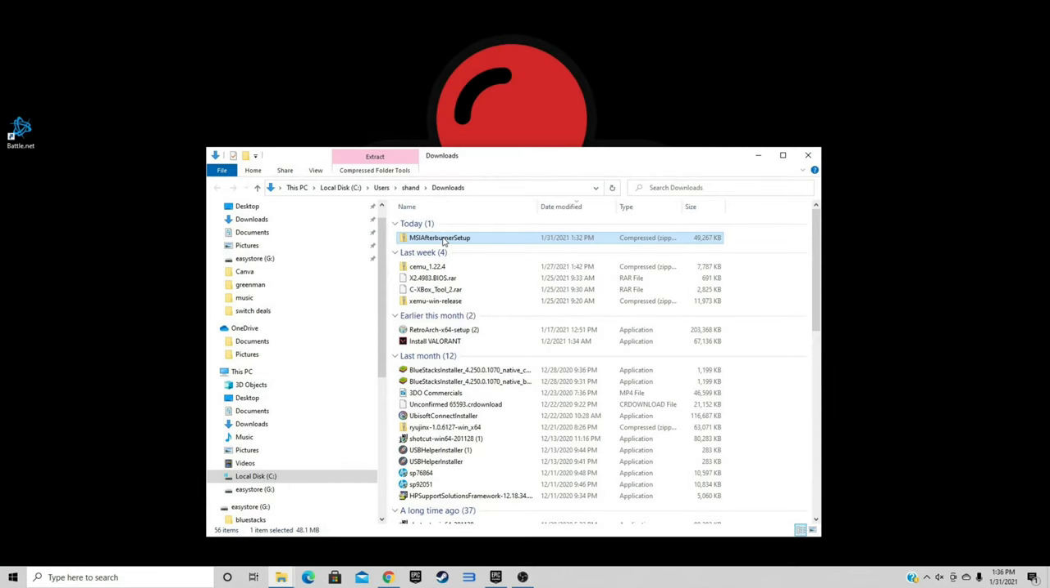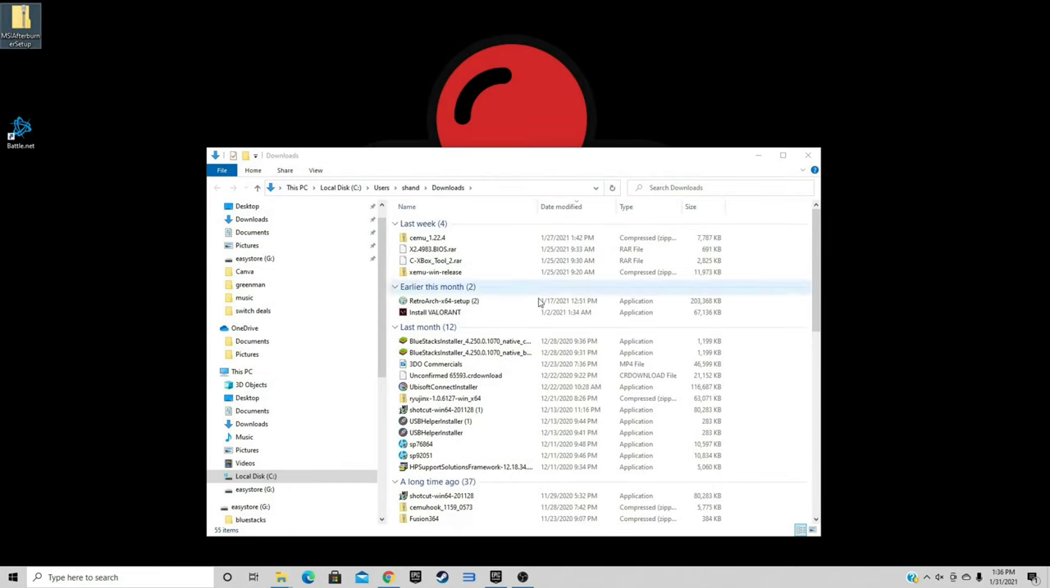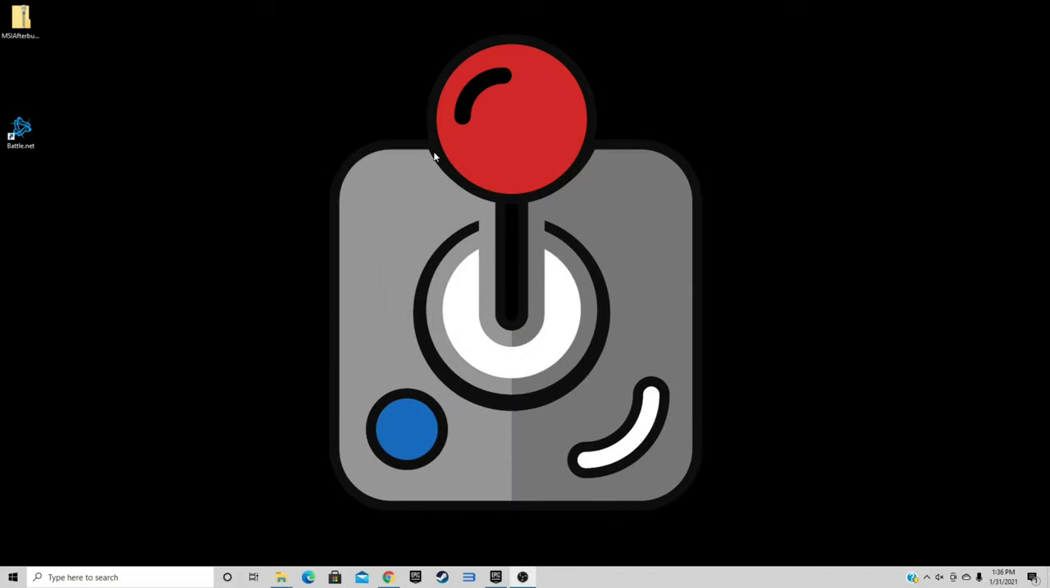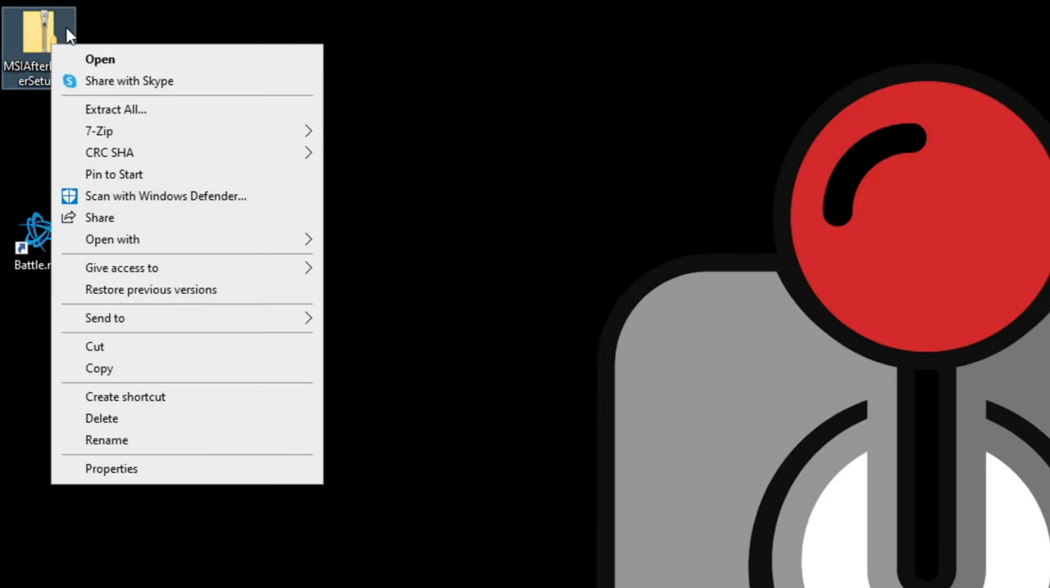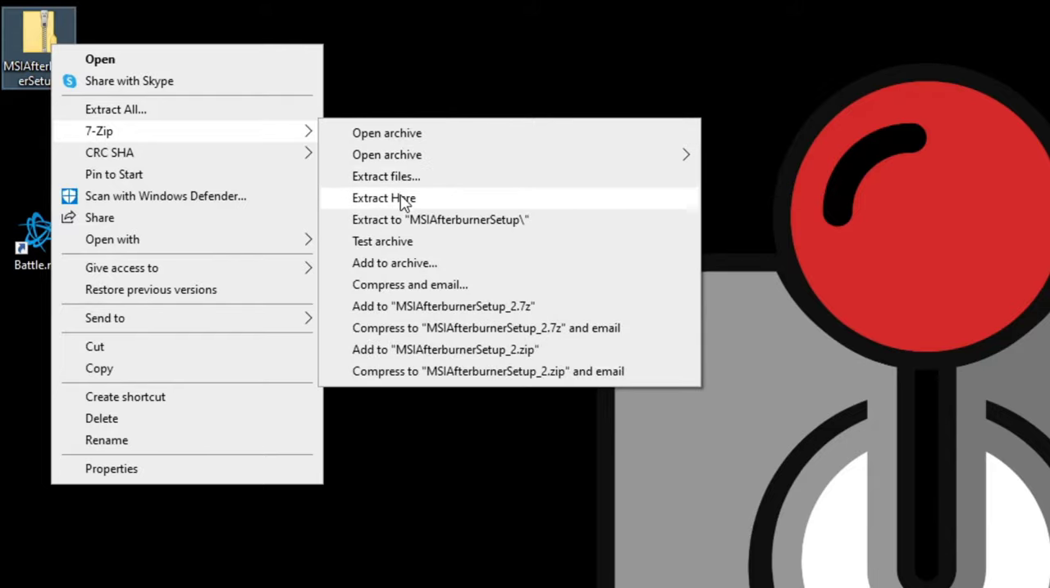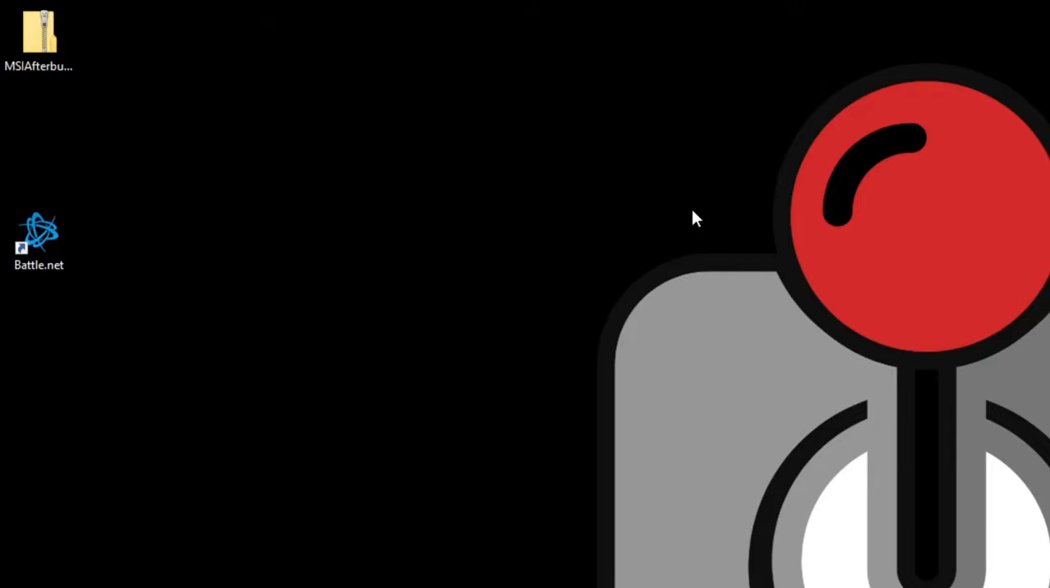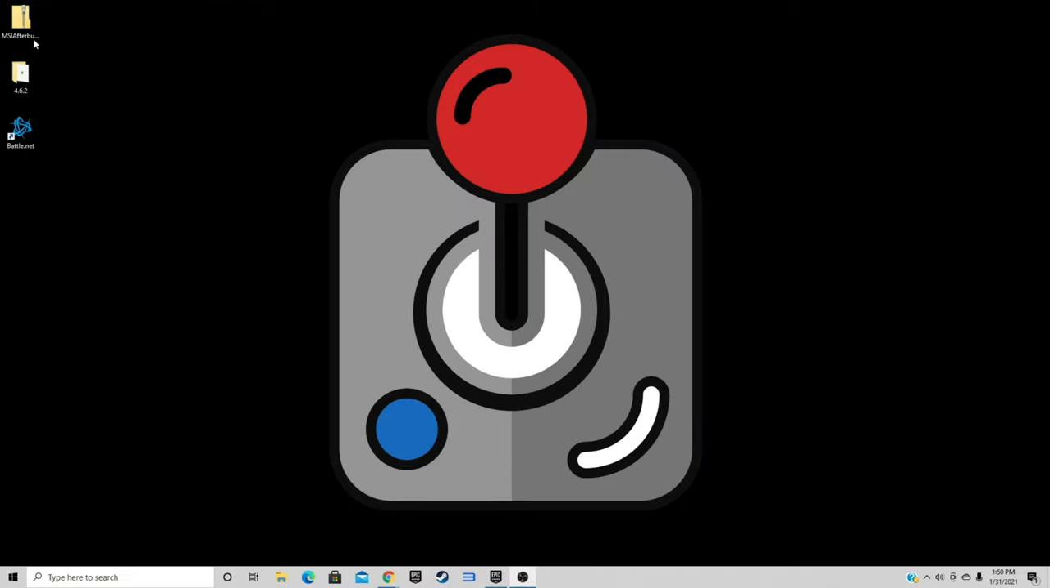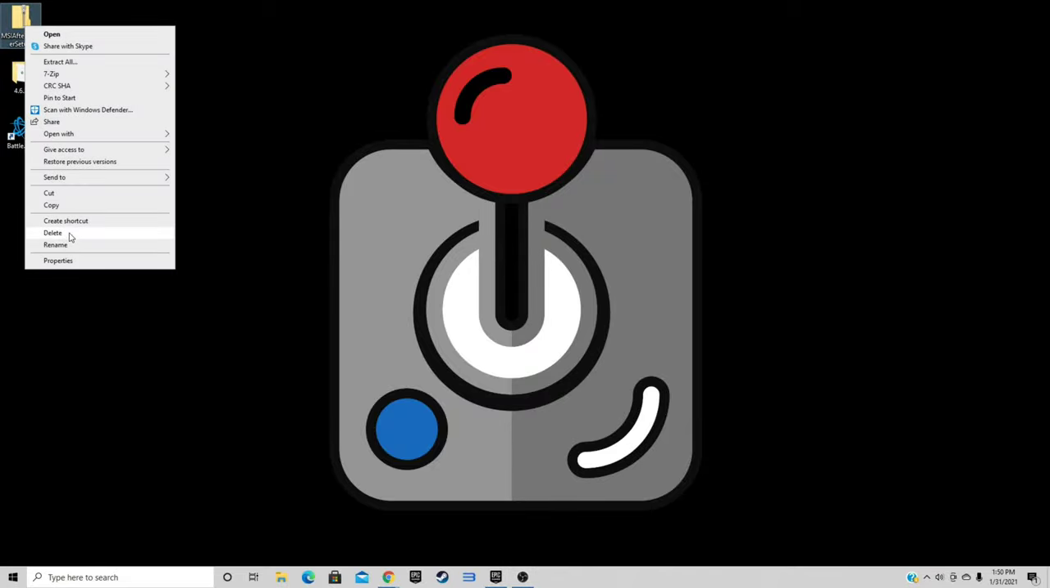And let's just drag that zip file to the desktop. Exit out. Now we need to extract that file. I use 7-zip to extract my files. If you guys need to download 7-zip, I will have a link in the description below. Once you have 7-zip downloaded, you just want to right click on the zip file, go to 7-zip, and extract here. And there we are, we have MSI extracted. Now we no longer need the zip folder, so let's right click, delete.